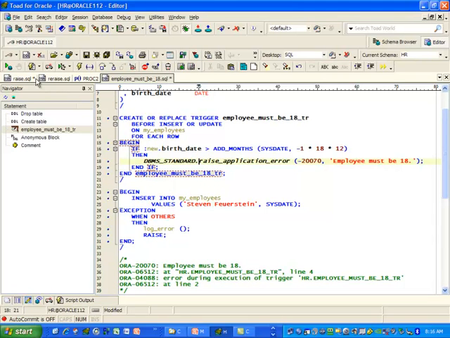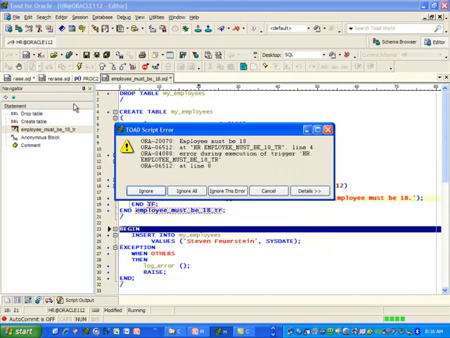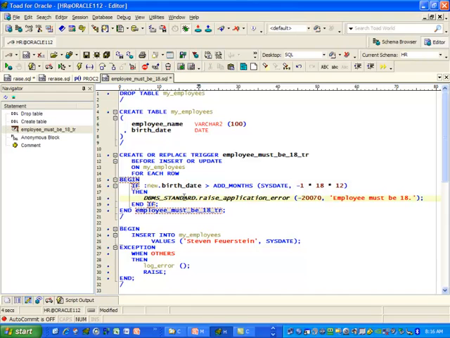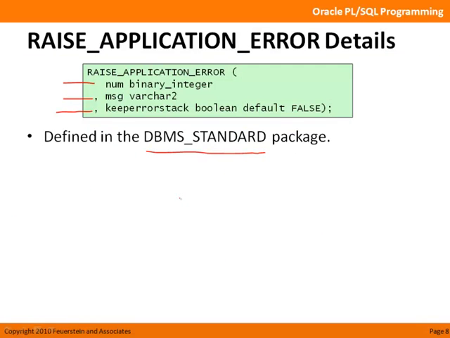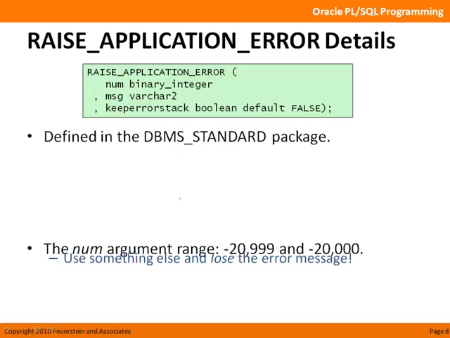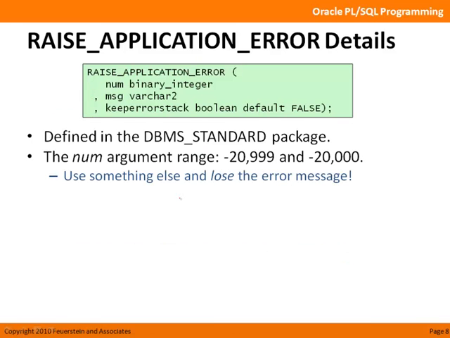And when I run this code, notice I get the same behavior. But in general, you don't prefix these built-ins with the names of the standard or DBMS standard package. Since it's a default package, Oracle will look for something named raise application error in your current schema or your current block of code, and if it can't find anything, then it will automatically use the one that's in DBMS standard. So it's a bit of PL/SQL trivia. It doesn't matter really in your code, but it's good to know how this technology is implemented under the covers.